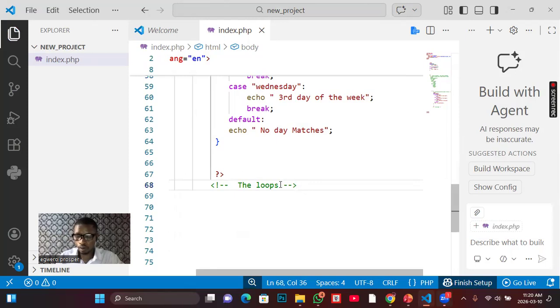So we are looking at what? Looping statements. Or you can say PHP loops. It's still the same thing. PHP looping statements. So let's look at the definition of what a loop is.